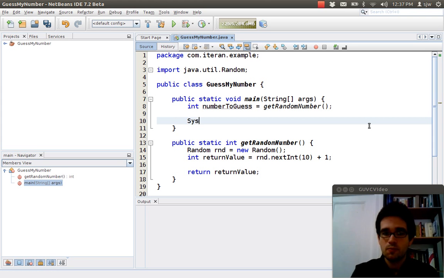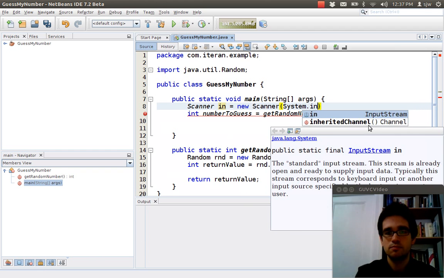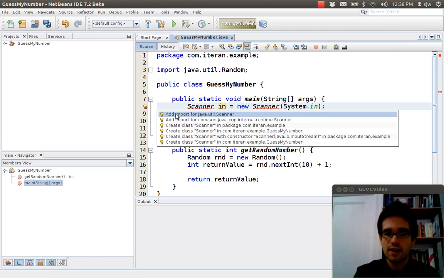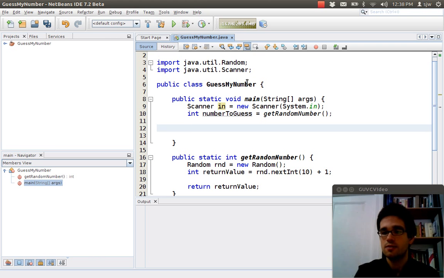Then what we'll do is we also need a Scanner to get input from the user. You'll remember Scanner, it was mentioned in a previous lecture. And let me add the import for that as well. If you're using the hints to add the imports, you got to be very careful to select the right one. We wanted java.util.Random and java.util.Scanner. So we've got those. We've generated our random number. Let's have the user try to guess the random number.